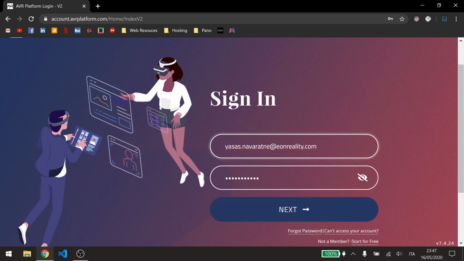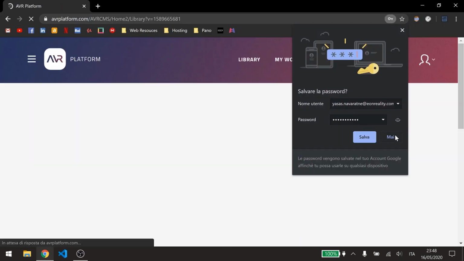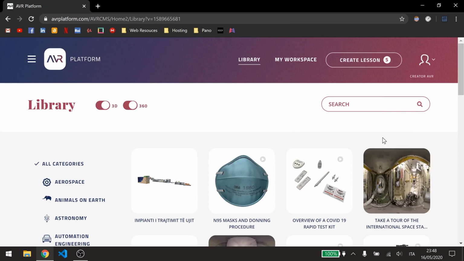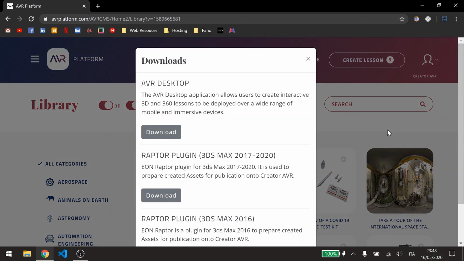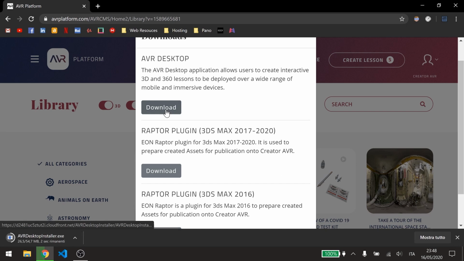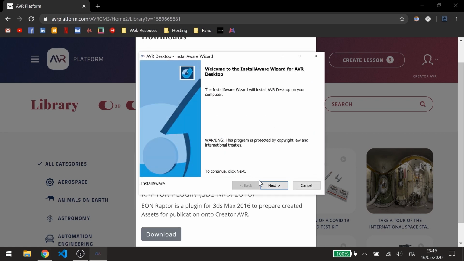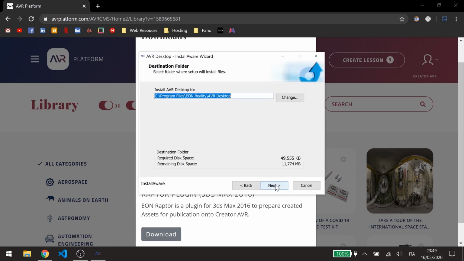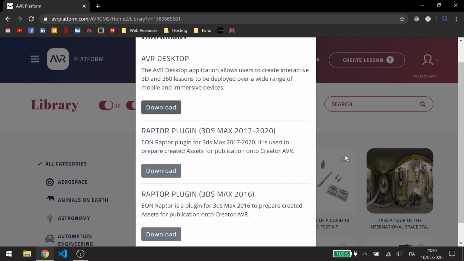Before using VT Lite, you have to remember that you also have to download the latest version of the AVR desktop application. So you enter your account inside the platform, you click the button in the top right, you click download, and inside the AVR desktop section, you click the download button. So you could install the latest version of the AVR desktop application. You start the installer. And after you finish installing the AVR desktop application, you could finally run a lesson with VT Lite.